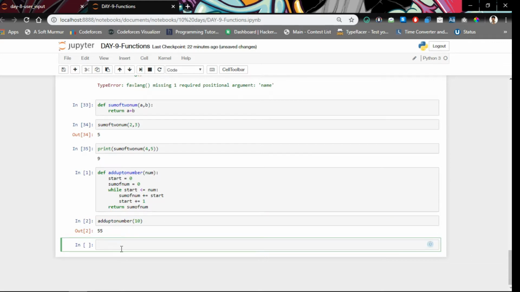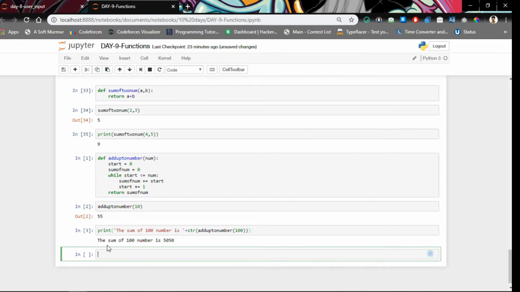And you can use print also. Let's say we will use print the sum of 100 number is, then we will call the function. Here we will say 100, but because it is a number, we should always write inside a string to convert it into a string. Okay. Now see, the sum of 100 number is 5050.